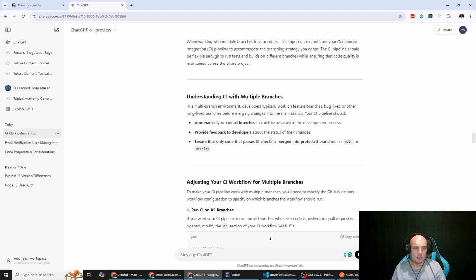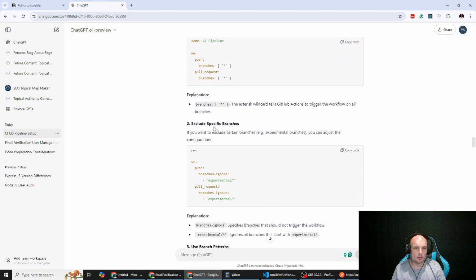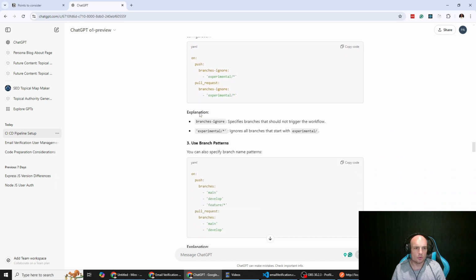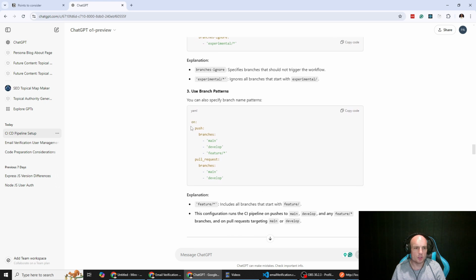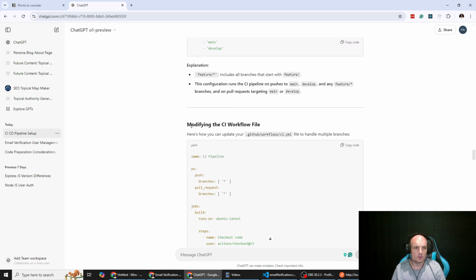Yep. Okay, cool. So if you want your CI pipelines to run on all branches whenever code is pushed or a pull request is opened, modify the on section of your YAML file. Yeah. All branches. That's what we want to do. We don't want to do that. You can also specify branch name patterns. Okay, cool.